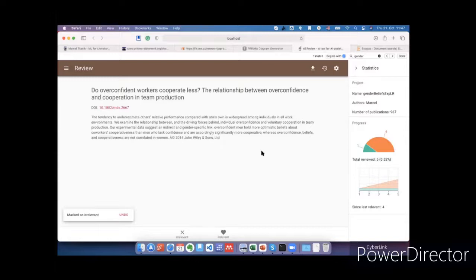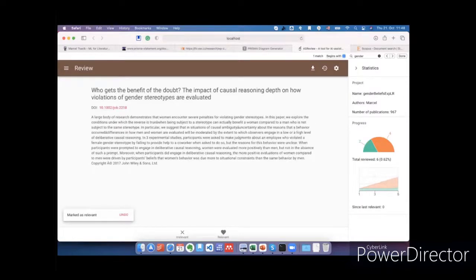Do overconfident workers cooperate less? This might be interesting because overconfident men hold more optimistic beliefs. So I say this is relevant, and it's already learning. The model is learning. You see the progress. I found something that's relevant. Here I get more relevant ones. Now I get an irrelevant one. So this is showing my progress.